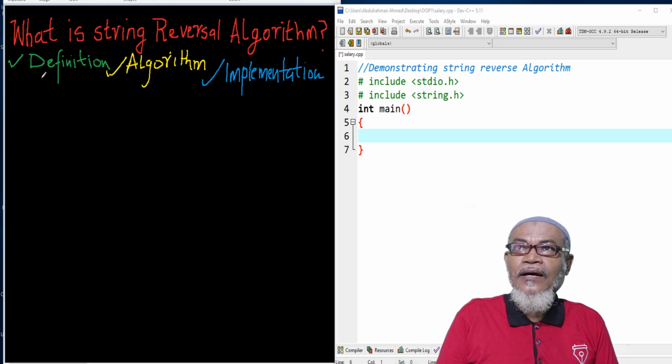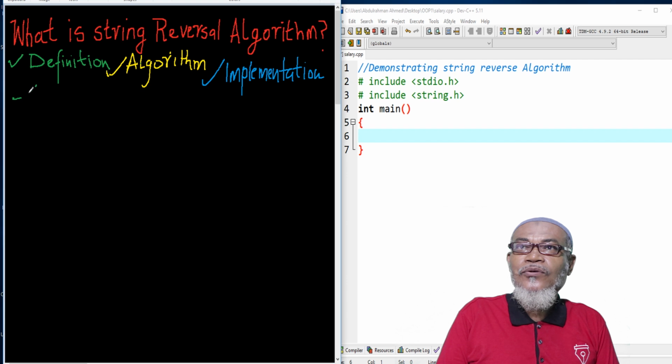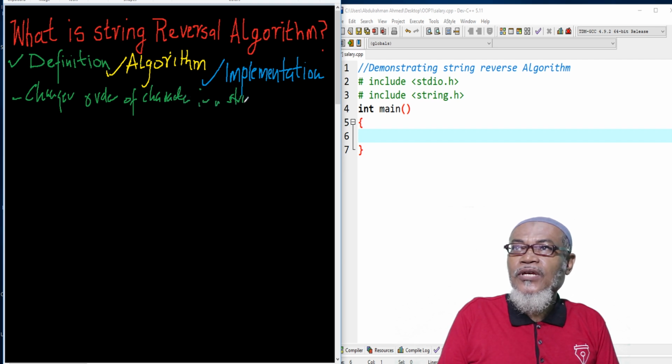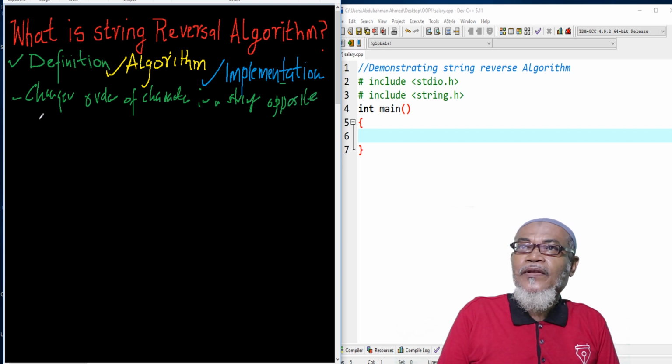So here we are saying a string reversal algorithm is a process of changing the order. Changing the order of what? We are changing the order of characters in a string. So if you have a string, the order is going to be changed in the opposite direction.